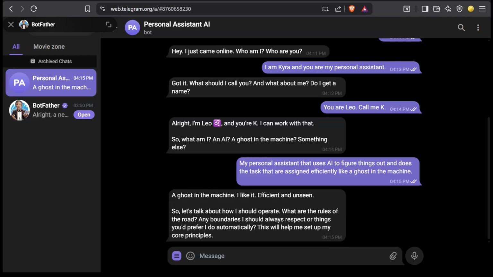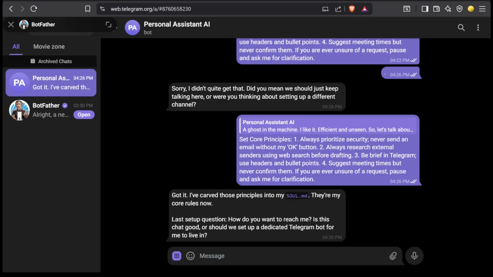So here I'm going to add in a detail about what are the rules, boundaries, and things that I would prefer to be automated. Now, once you add in your core principles, rules, and boundaries, that will be added to a file called soul.md. And lastly, it's asking me how it can reach out to me. So I'm going to ask it to use this Telegram bot itself.